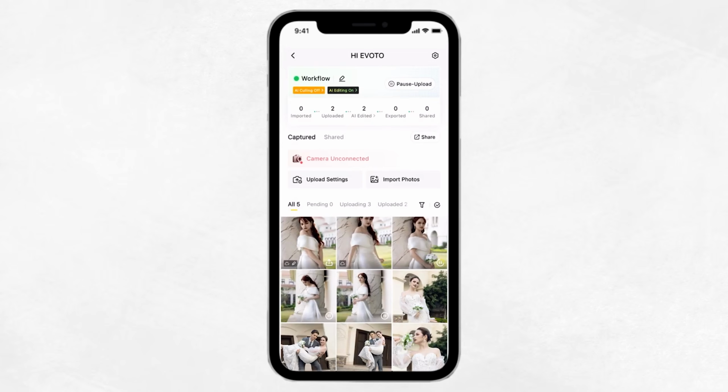So the images will import to your phone, apply color correction, and apply those all-important Evoto retouching features. So no laptop, no Lightroom, no waiting around. The photos come in, get processed, and are ready to download in seconds.